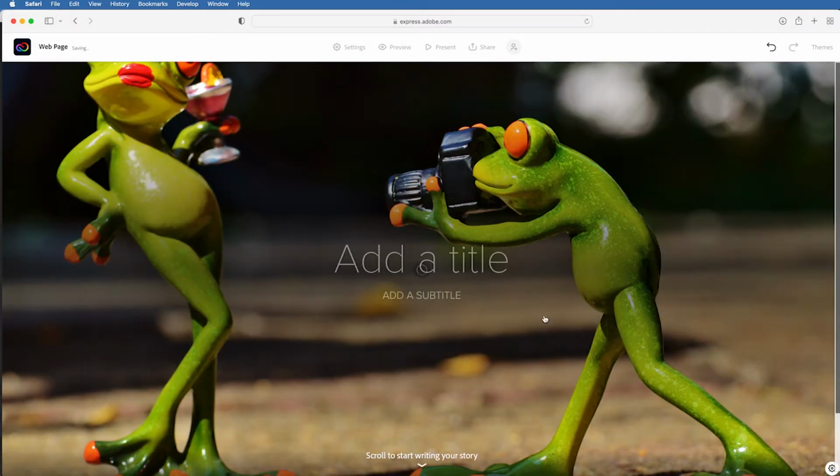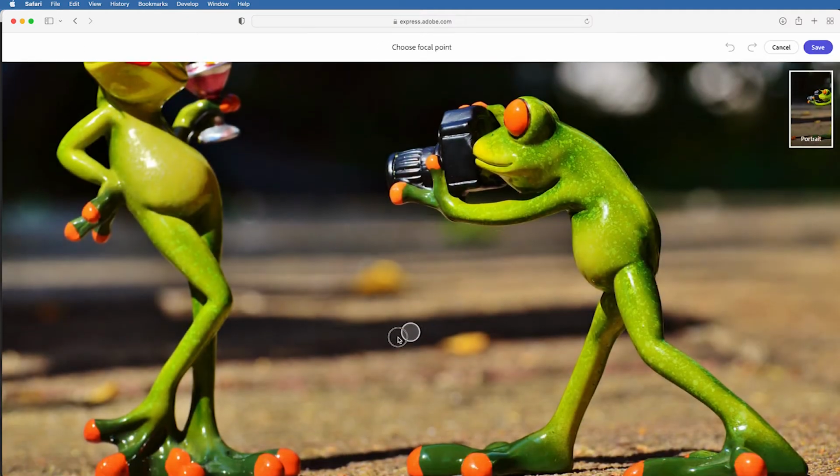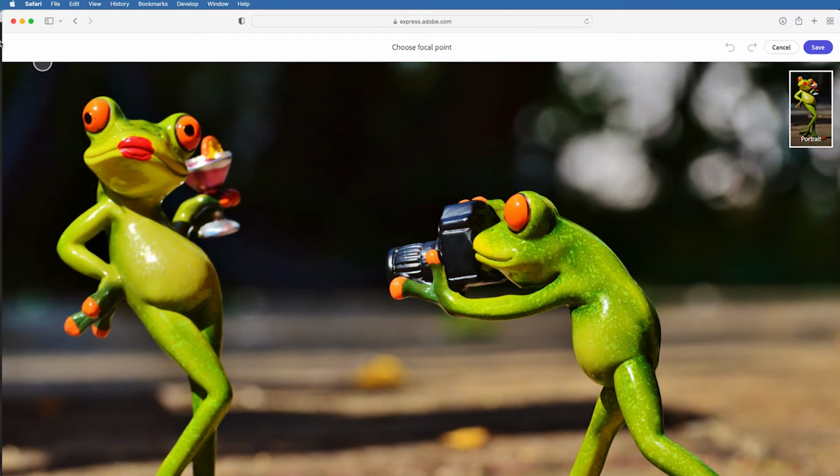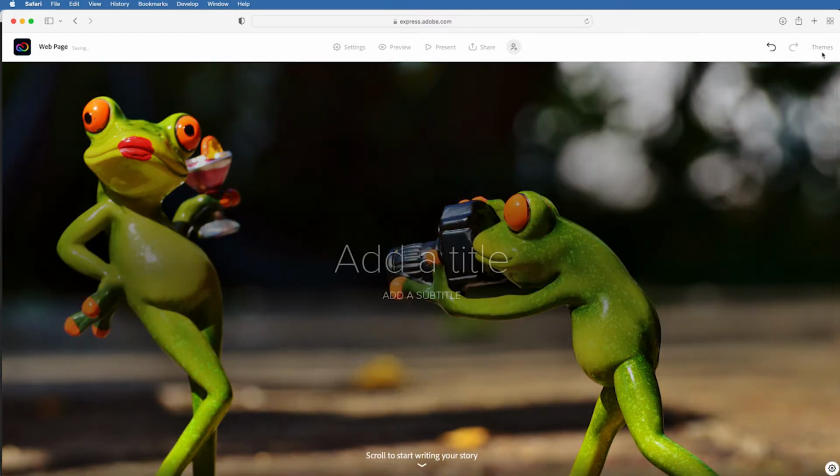Now I don't like how it looks. So what I'm going to do is I'm going to click focal point and I'm going to drag this around to where it looks better and click. That way I can see more of what's going on. And I'll choose save in the upper right corner, title.